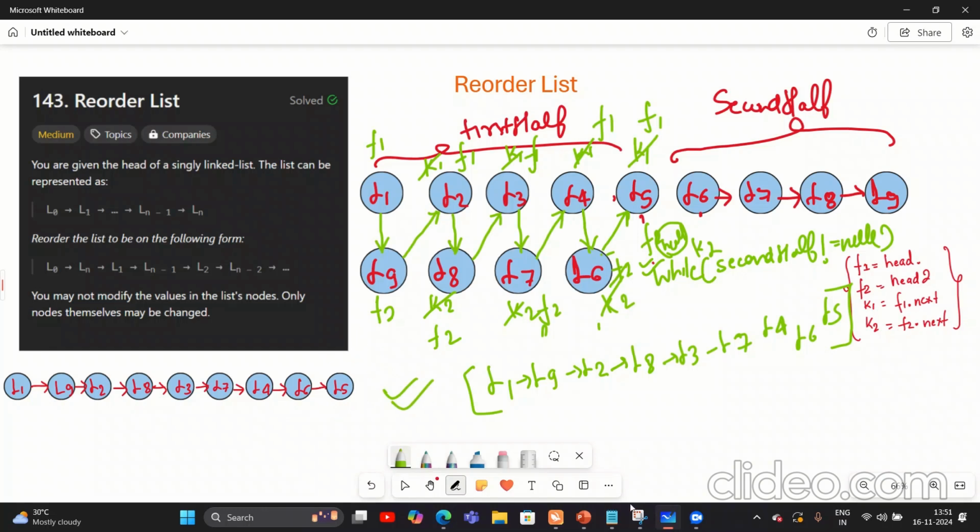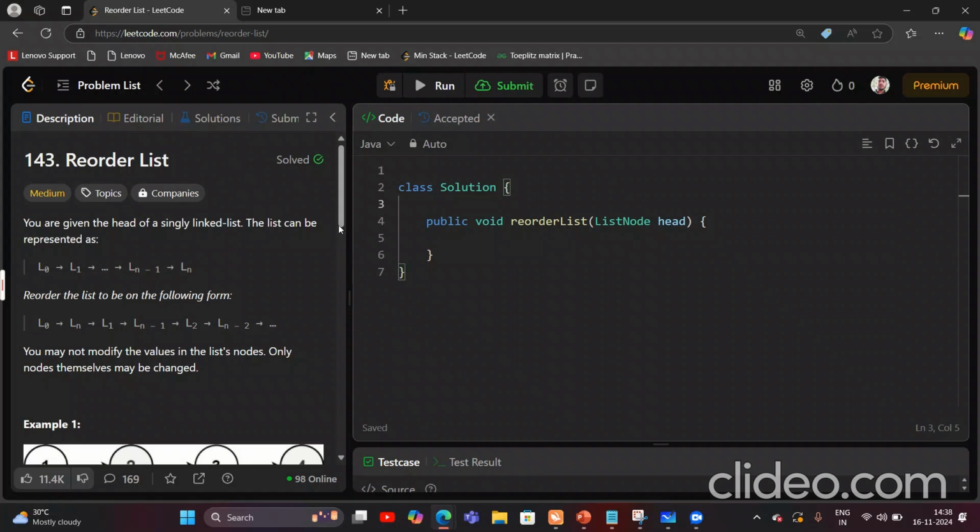Now we will code this problem. So now we will write the code for this problem. In order to solve this problem, we require two other functions. First one is to find the midpoint of a linked list, and the second one is to reverse the linked list. I have discussed that in the palindrome linked list problem in detail, so you can check that out. Here I will just write the code.